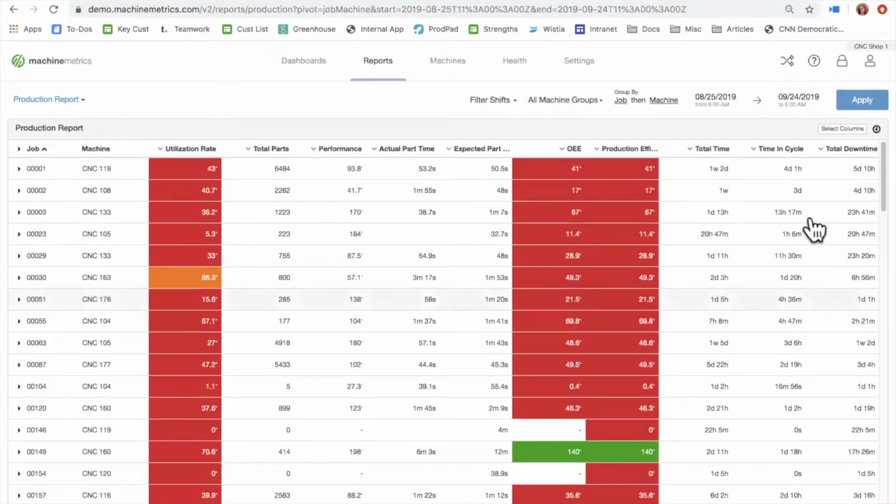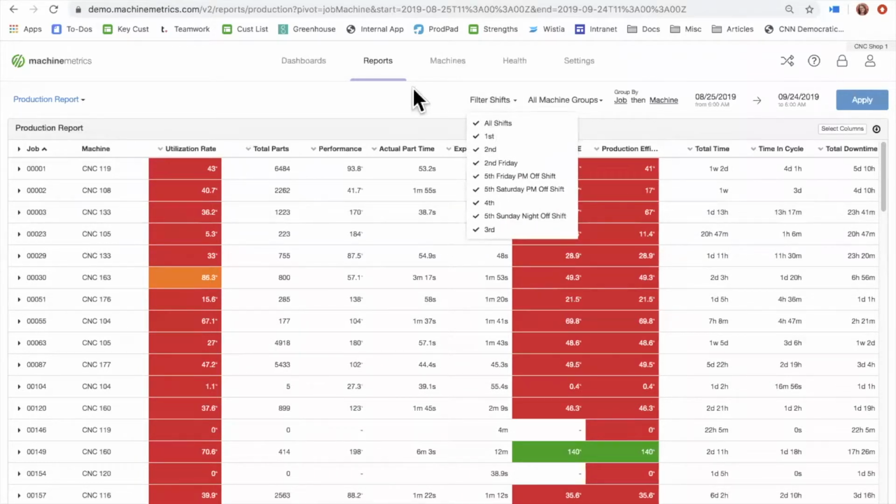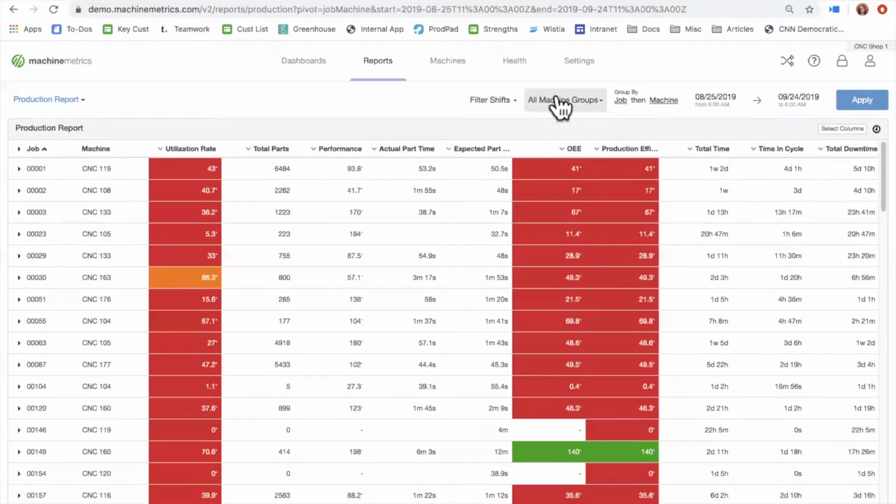So I'm going to do some filtering in here. Like all of our reports, there are filters. The first thing is your shift filters. I'm going to leave on all the shifts, at least for the purposes of this, but certainly when you're using these reports, feel free to use those filters as you need to.